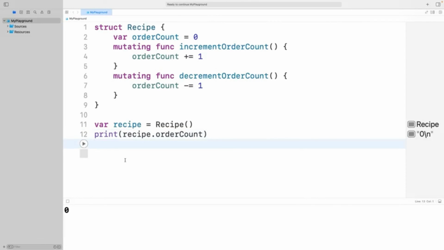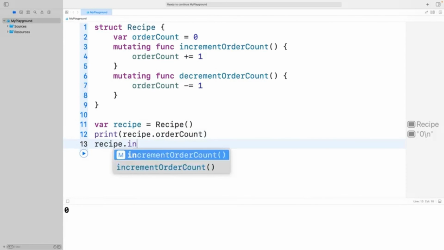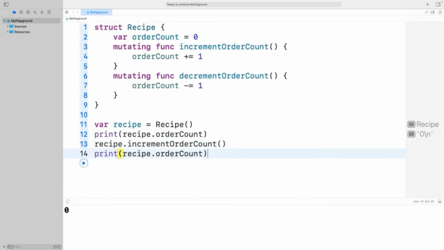Next, I call the increment order count method on the recipe variable. Then I print the order count of the recipe. Now when I run the code, the console logs 1.